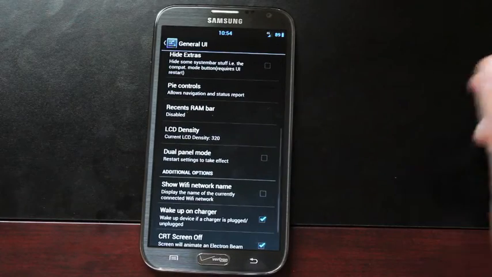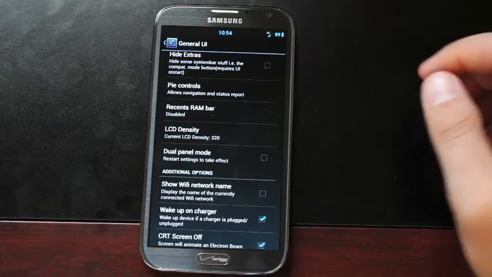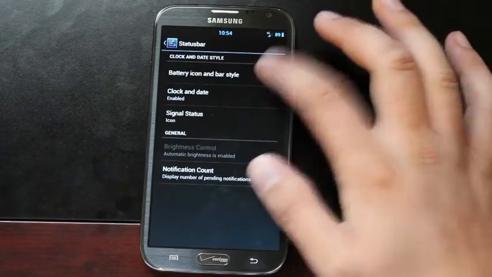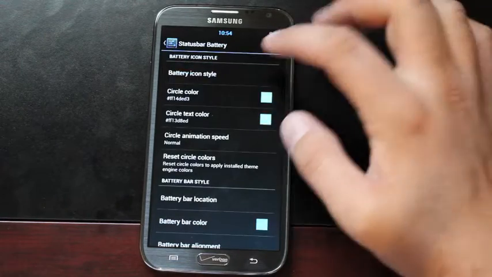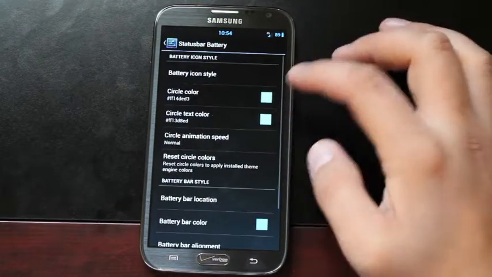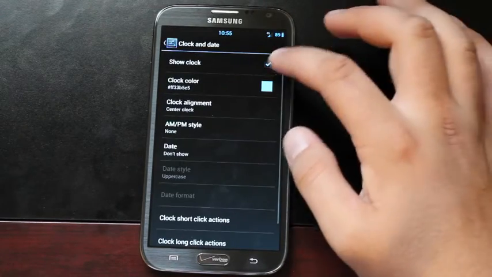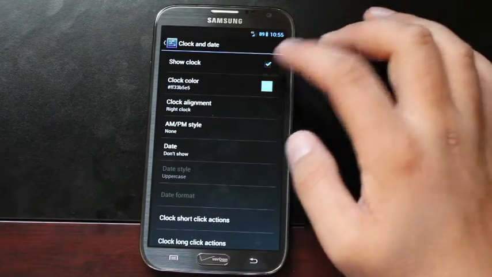Then you have some other settings here. You can change the LCD density, you can change the dual panel mode, and then you can change your CRT on and off. In the status bar, you can change your battery icon style. I prefer the skinny with percent, but you can change it however you like there. If you change it to the circle, you have some color options there. You can change the clock and date and make the clock disappear. You can change the alignment and the color.